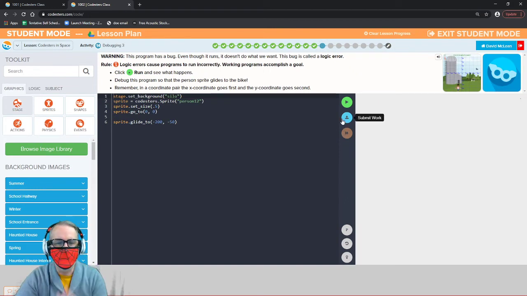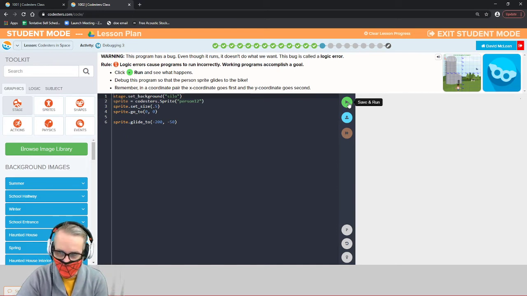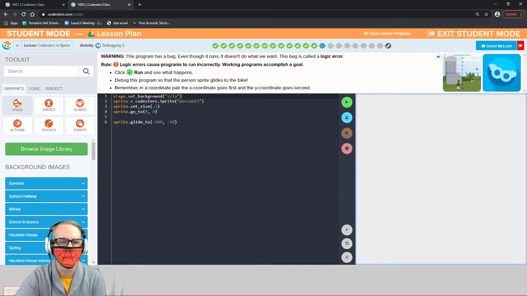This program has a bug. Even though it runs, it doesn't do what we want. So sometimes, like I said, programs might run, but it doesn't run the way that we want it to, so it's still a bug. Let's click save and run.